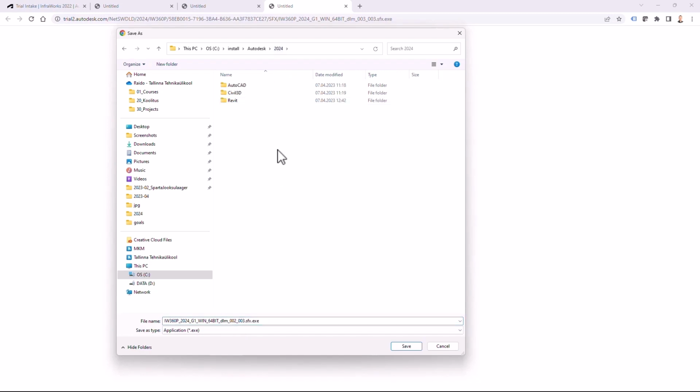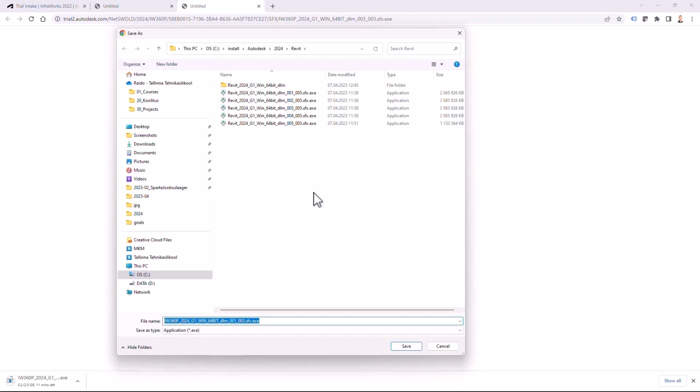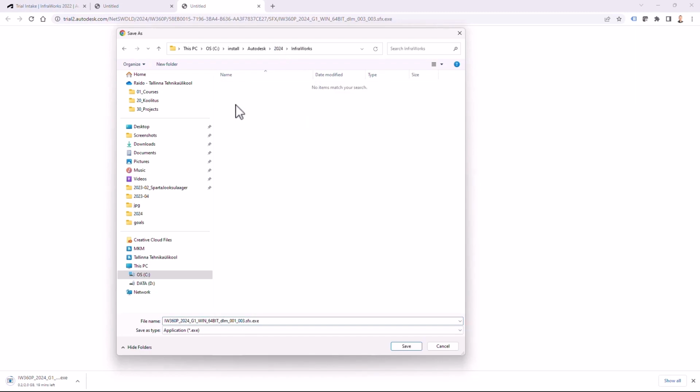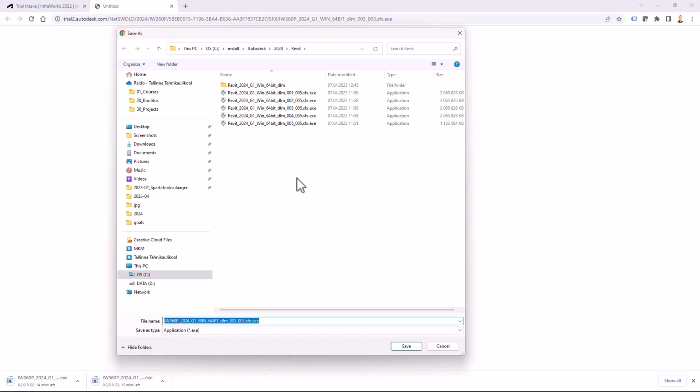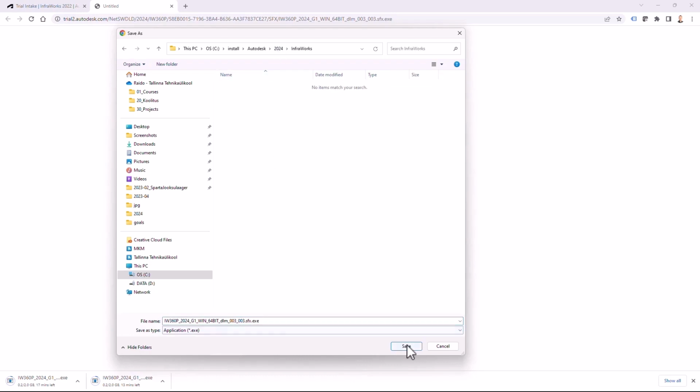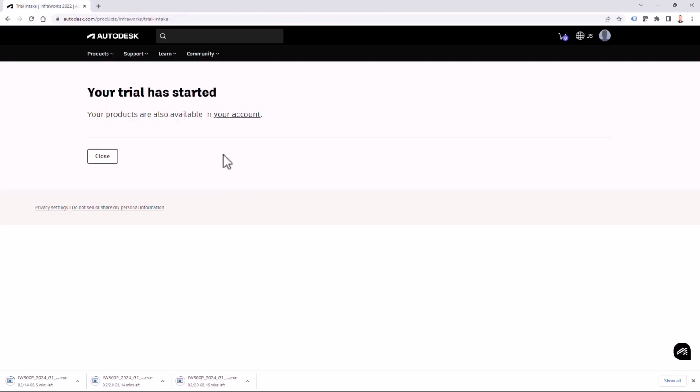I simply create a folder on my PC, for example InfraWorks. I then select save. Now I can see the second dialog, save as, yes, number 1 out of 3. Again, I select the same location, save, and then the third one, 3 out of 3. Again, the same location, and hitting save. Now I just need to wait. Once my downloads are ready, I have to extract those files, and then I can install the product.